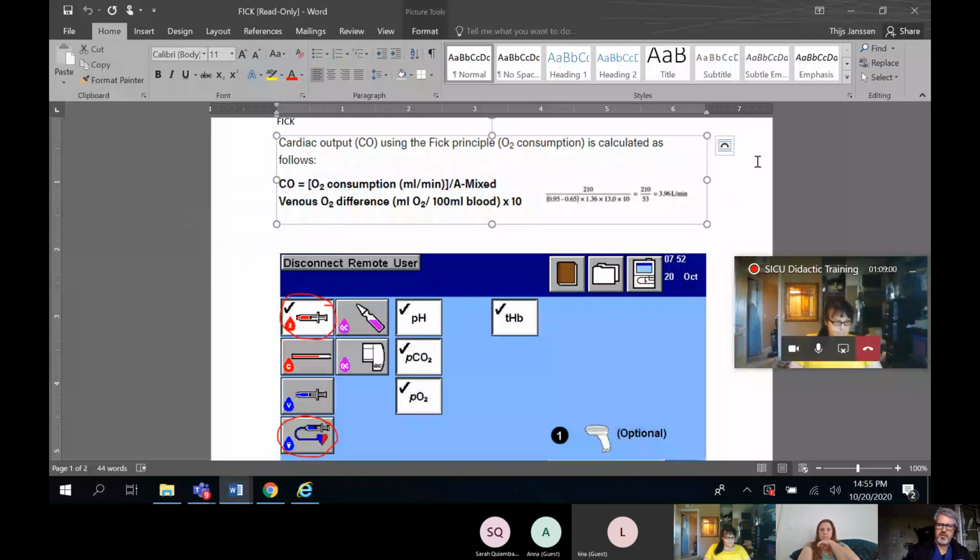What they do is inject cold ice water in there, and then they measure the degree to which it warms up as it goes through, and it measures the cardiac output. People tend to think the Swan is the gold standard, and it kind of is, but yet it's famously not reliable. Neither is cardiac output using the Fick, but it's all we got.